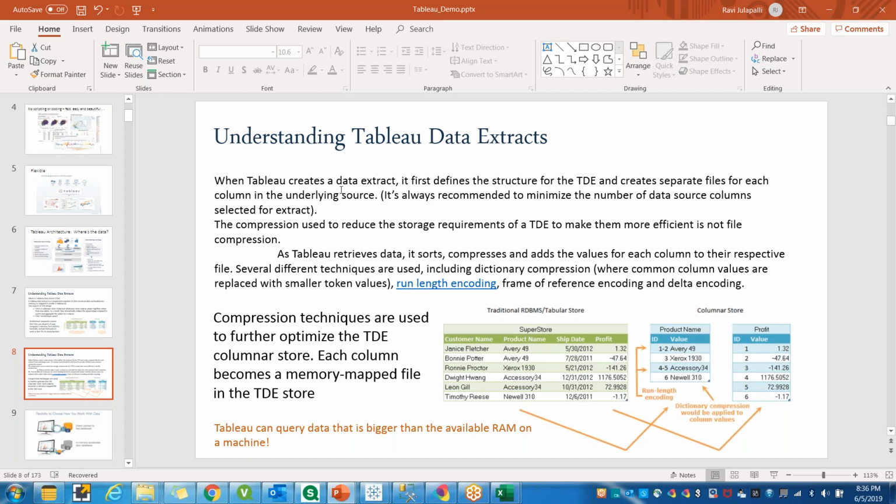As I said, when we load the data, Tableau also does compression. The compression techniques are used to further optimize the TDE columnar storage. Each column becomes a memory map file in the TDE store. When we load and store the data in the form of a TDE, it uses multiple techniques. One is run length coding. Another is dictionary compression, where values are repeating or in alphabetical order, and it is applied to column values. Then run length coding is done. All of this is a backend operation to compress the data.